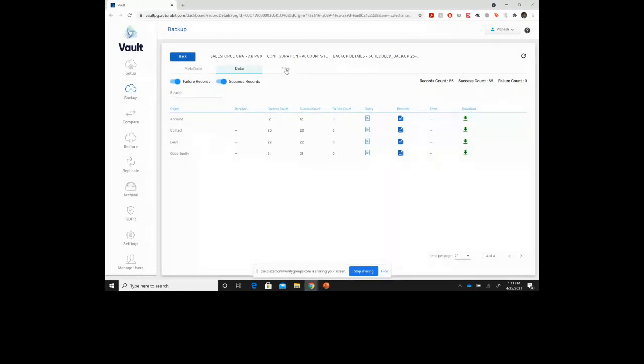And if there are any files and attachments that go with the records that were backed up, you'll be able to see a list of them in this view as well. Currently, I do not have any, but if there's anything, we will back them up as well.